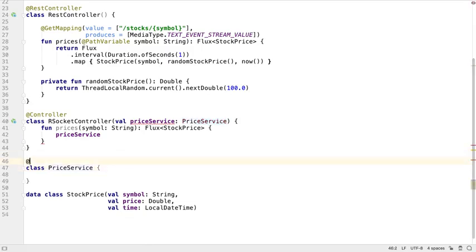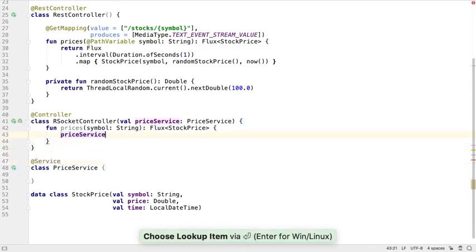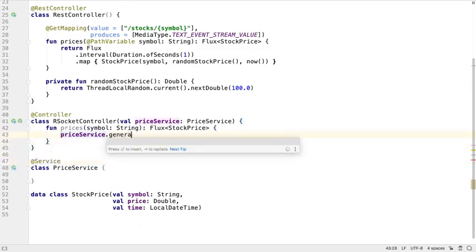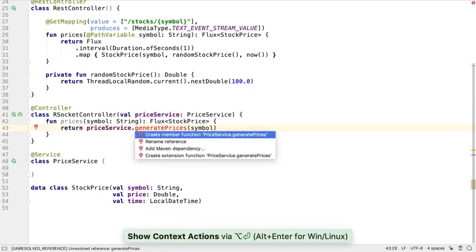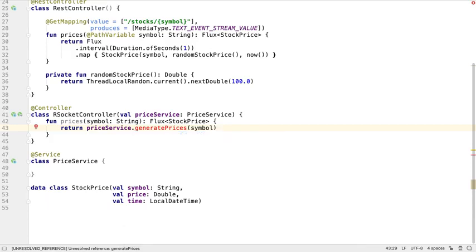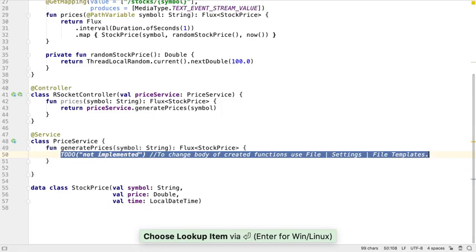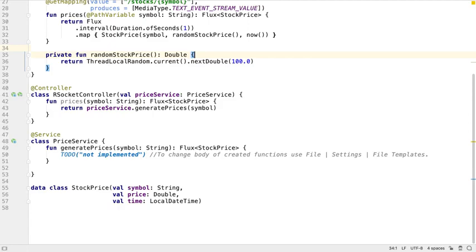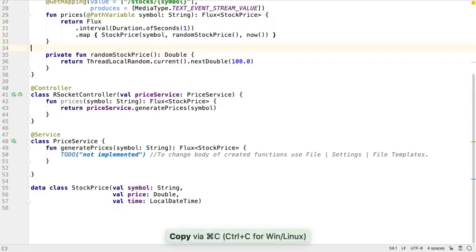We'll annotate it with service. Let's call a function on the service called generatePrices. We know we want to pass in a symbol and return a flux of stock price objects. IntelliJ IDEA can figure out from our code how to generate a function with the correct signature. We know what we want inside this function. This is the functionality that's going to be shared between the REST controller and the RSocket controller, which is currently in the prices function of the REST controller.